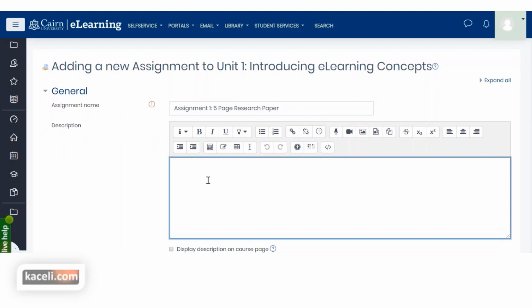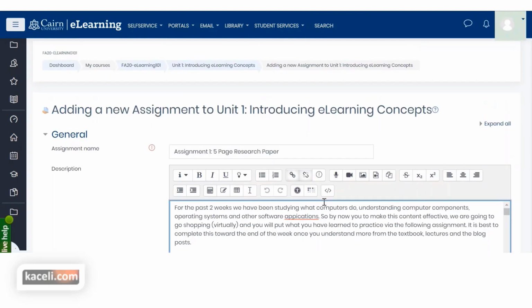So you'll give it a title, and then you're going to use the description area where you'll post the various requirements for this paper. Now you can copy those requirements from the syllabus or from some kind of document that you might have with the requirements. In this case, I'm just going to paste a bunch of stuff here.